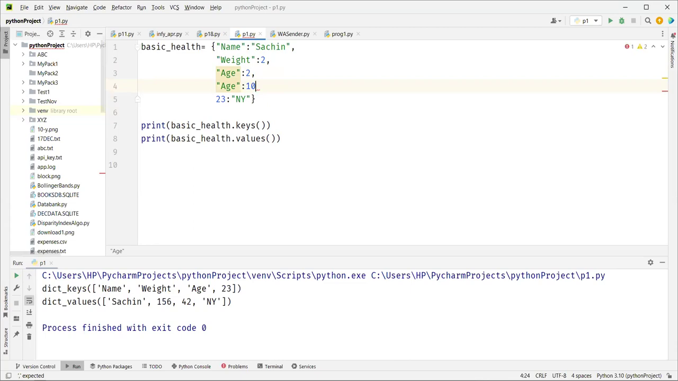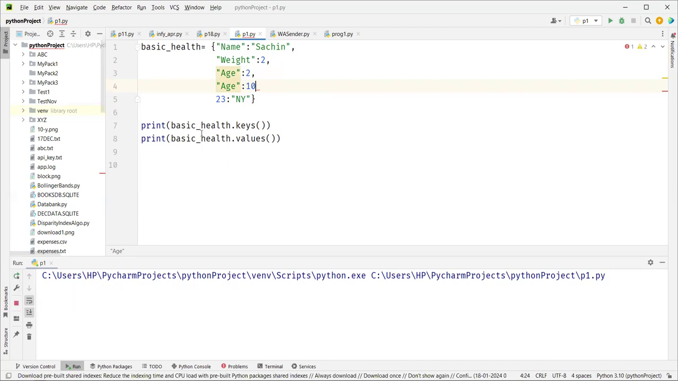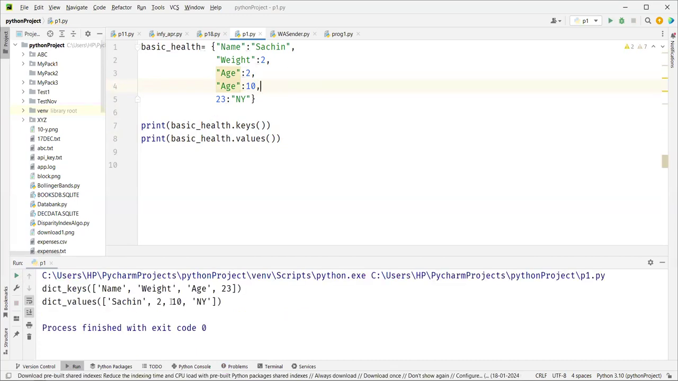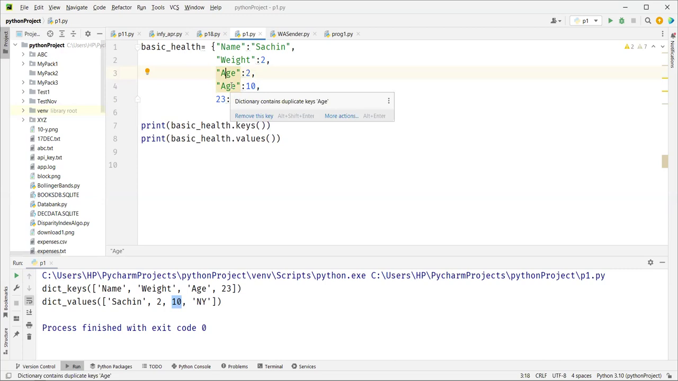If I try to do this and run again, I forgot to put a comma here. Values should be separated with a comma. So see here, it took only one age. And which value did it take? It took the second value. It assumes that you probably got this wrong and want to override it. So this data is gone. It is treated as if it is not there in your dictionary. So when you have multiple duplicate keys, the last one that you put will be taken.